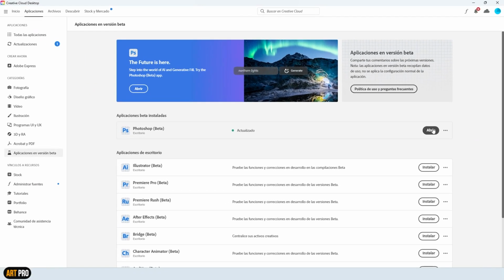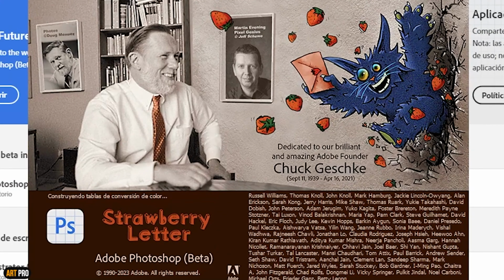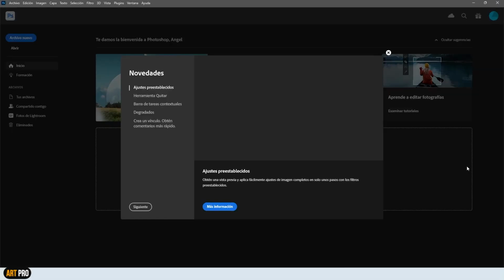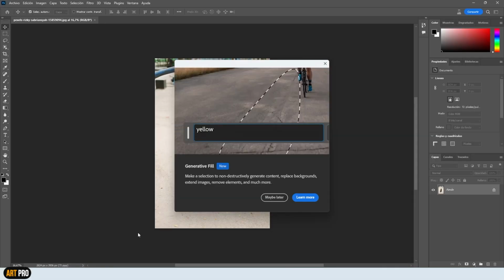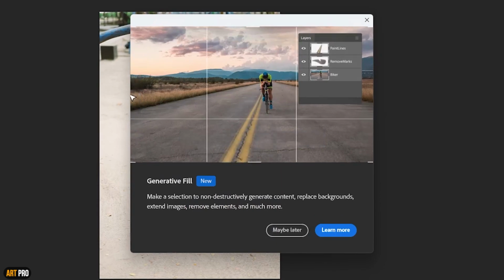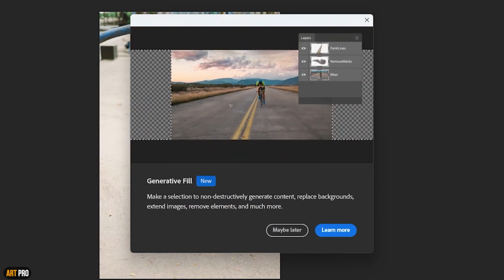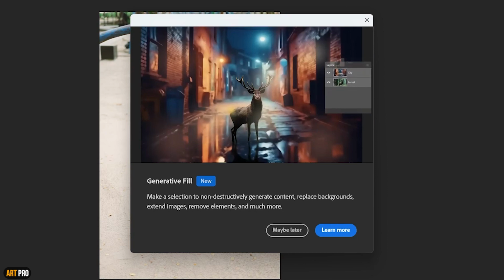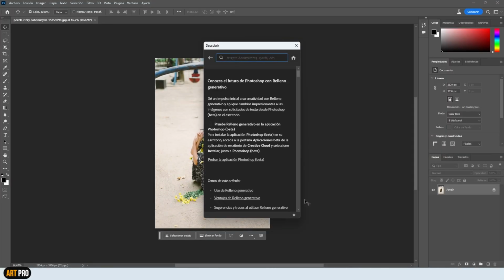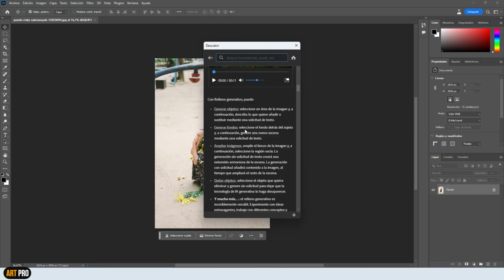And here we already see during the loading that the appearance is different from the ordinary version of Photoshop. Here, when we enter for the first time, we can see some of the novelties of this beta version. And here is a small help manual.